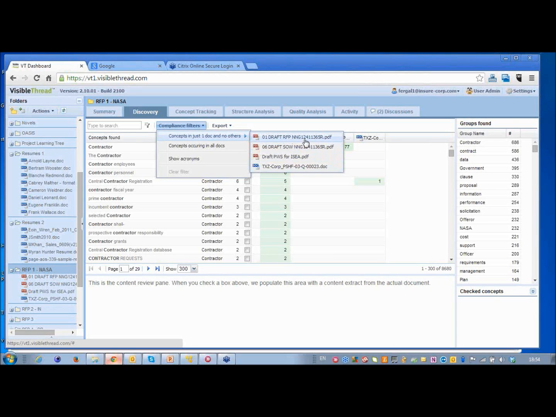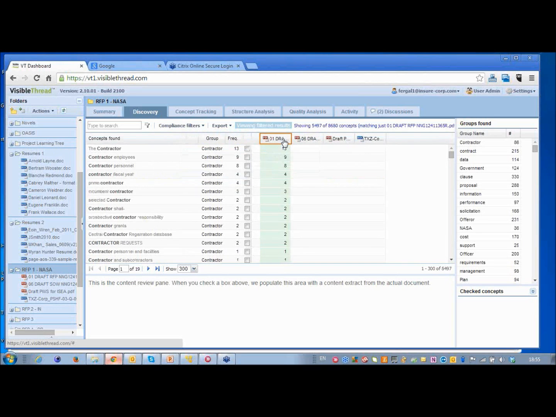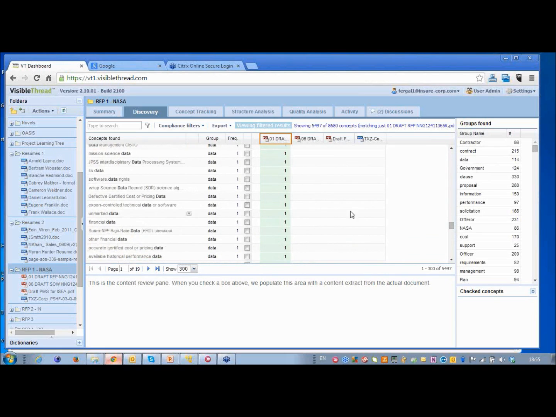Now picture the scene. You've got not just an RFP or not just one response doc. You might have multiple response snippets which ultimately will become your final proposal. And in that case, you start to say, well, show me items that are in every doc, or show me items that are in just one doc and not other docs. So you see gaps opening up. So here's the result of doing that. That filtered view now shows me the number of concepts where there is no relevant existence in the rest of these docs. Financial data, unmarked data, blah, blah, blah, other financial data.